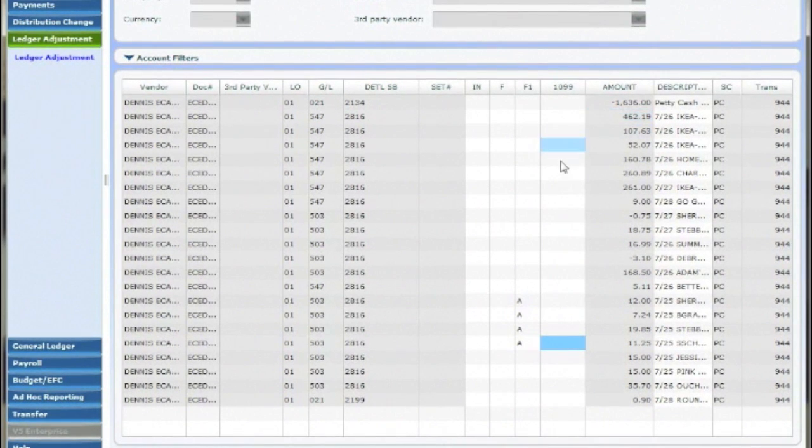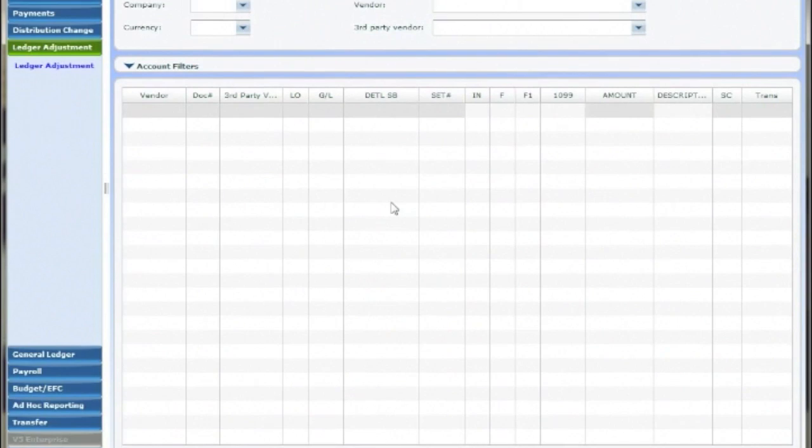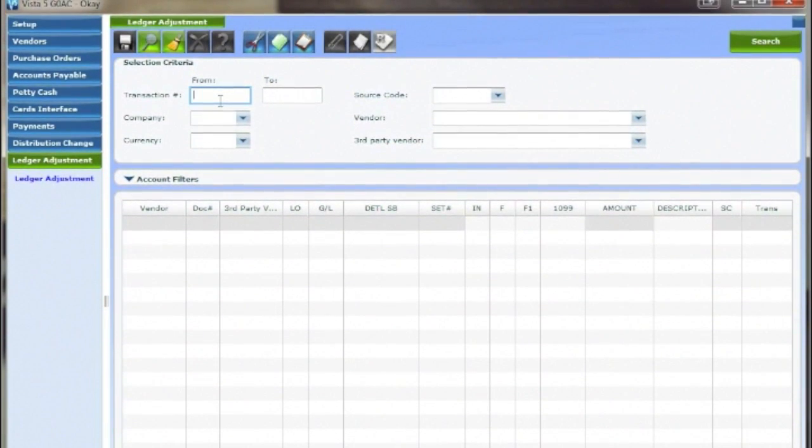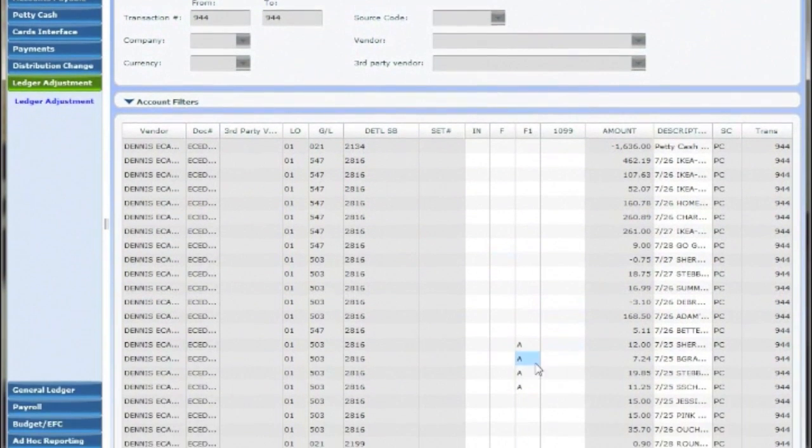Upon completing the changes, hit Enter or click the disk icon to save the changes. There's no need to post the ledger adjustment. In fact, bringing up that previous transaction shows the completed changes just made.